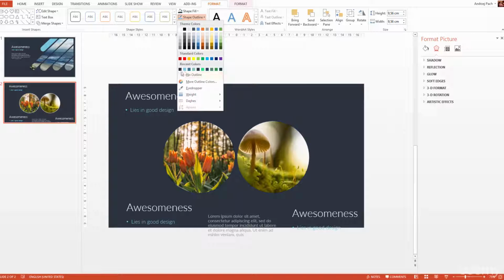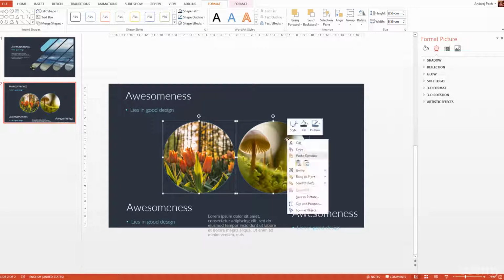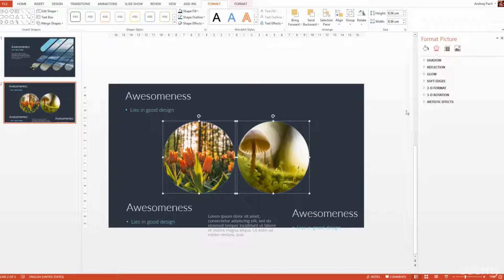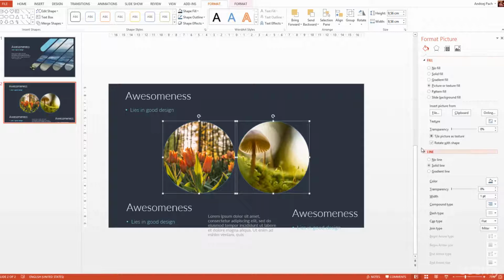What outline do we want? I have some colors here which are nice looking with this background and working well along, so I'll select one of them. Then I right click, Format Objects. Oh, I have it already opened, so I select the bucket, and in the line options here on the bottom side, I have my width of the outline.